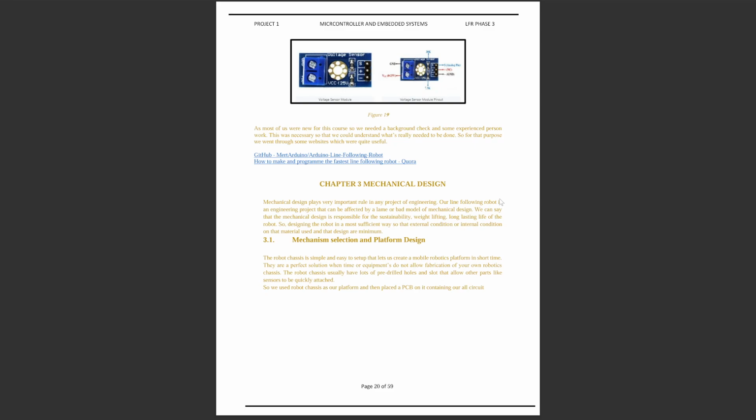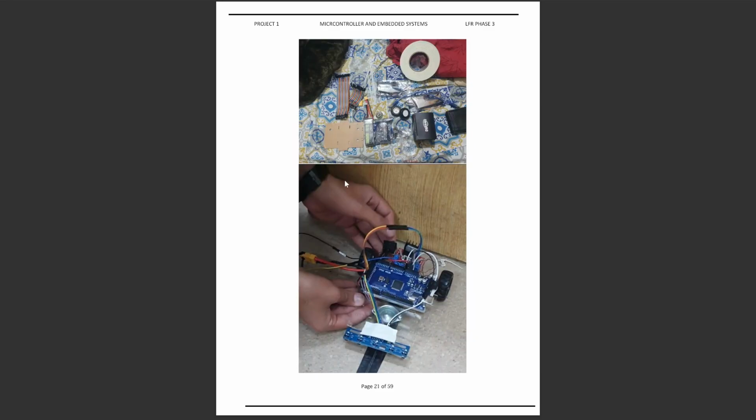So chapter 3 was the mechanical design. Mechanical design includes the mechanism selection and platform design. The robot chassis is easy to set up, so let's create a mobile robotics platform in a short time. We were thinking of placing the PCB on the robot chassis, but in the end we made holes in the PCB and made it the chassis for the robot. These were the initial components that we had bought for the straight line test, and the picture below is of the basic testing of the robot on a straight line test.